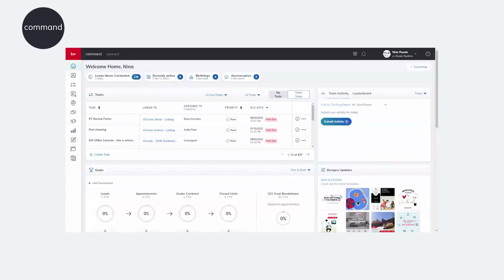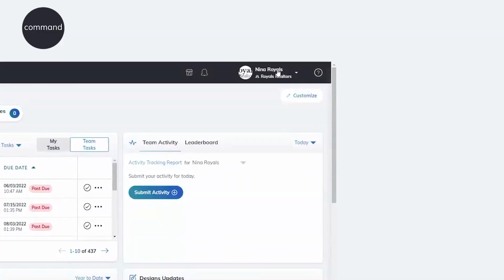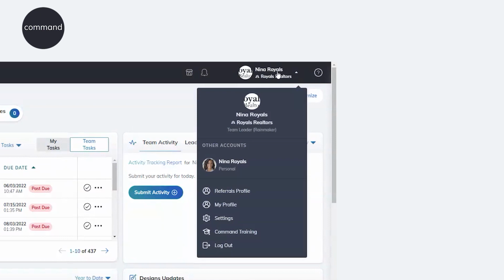Like so much of our team's functionality here in Command, when we think about setting up our team for success through the organization of our database, we're going to start in our settings. So let's navigate there by clicking on Nina's name in the top right toolbar.